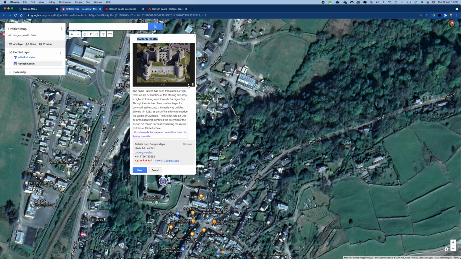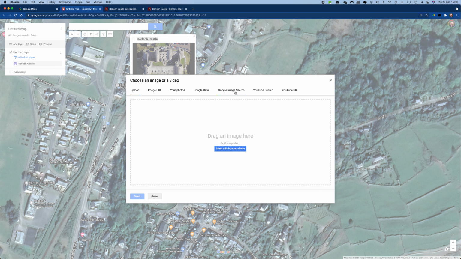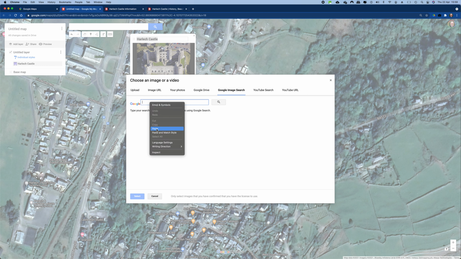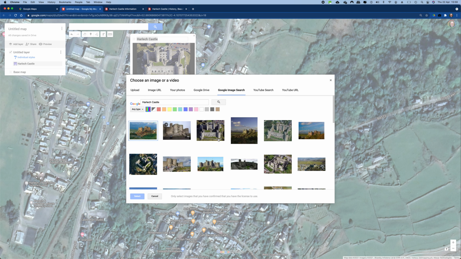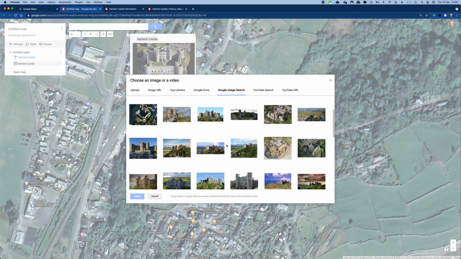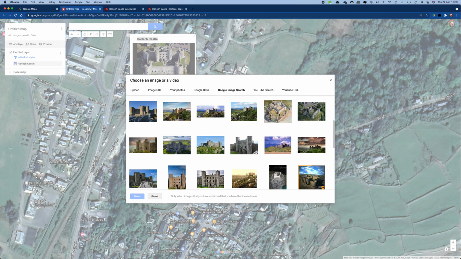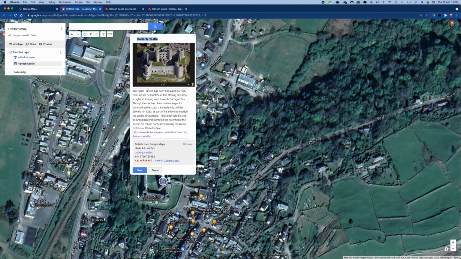So I can go in again, get another search, do another Google image search again, paste in the castle, and it'll bring you up some more. And then that's a nice one. That's looking from down below. So we'll put that one in, say, okay? And then click it in, and then I'll go in there. Then click save.